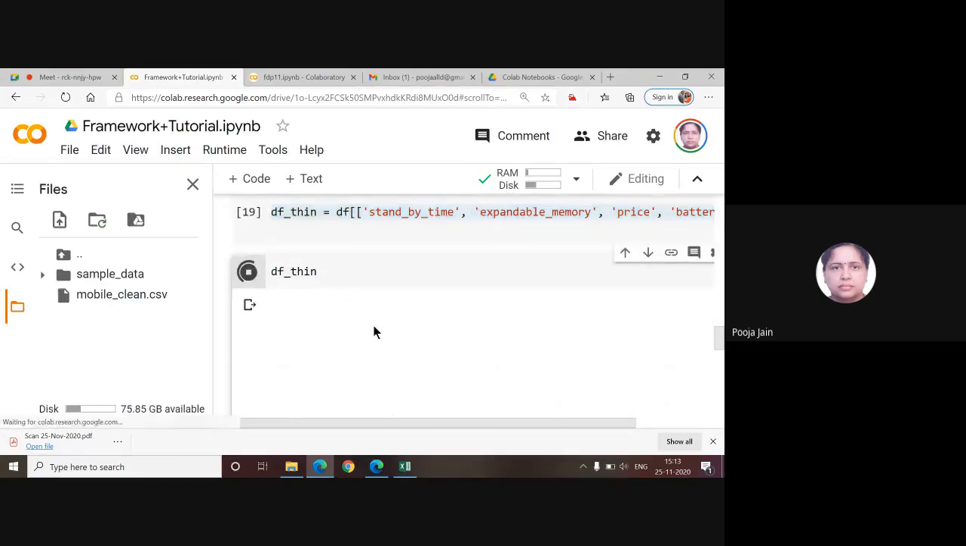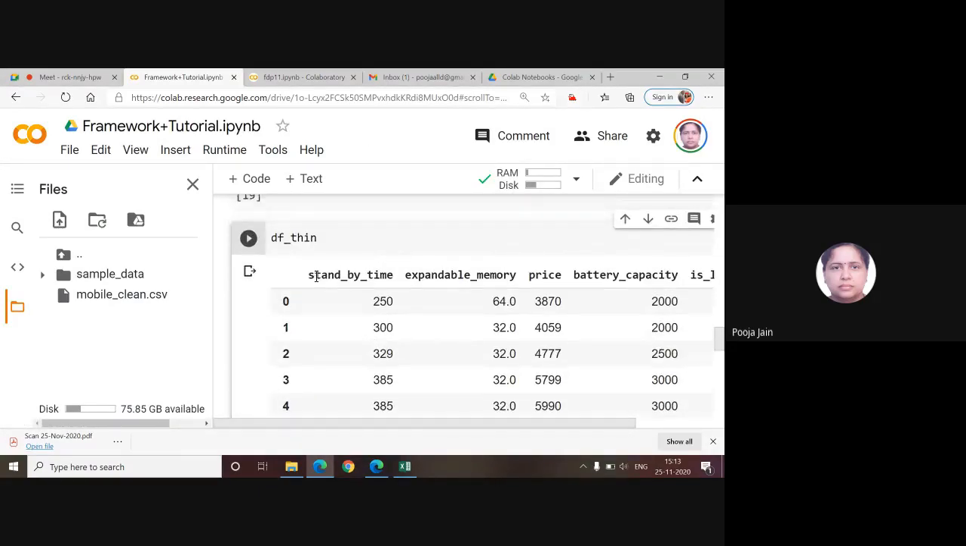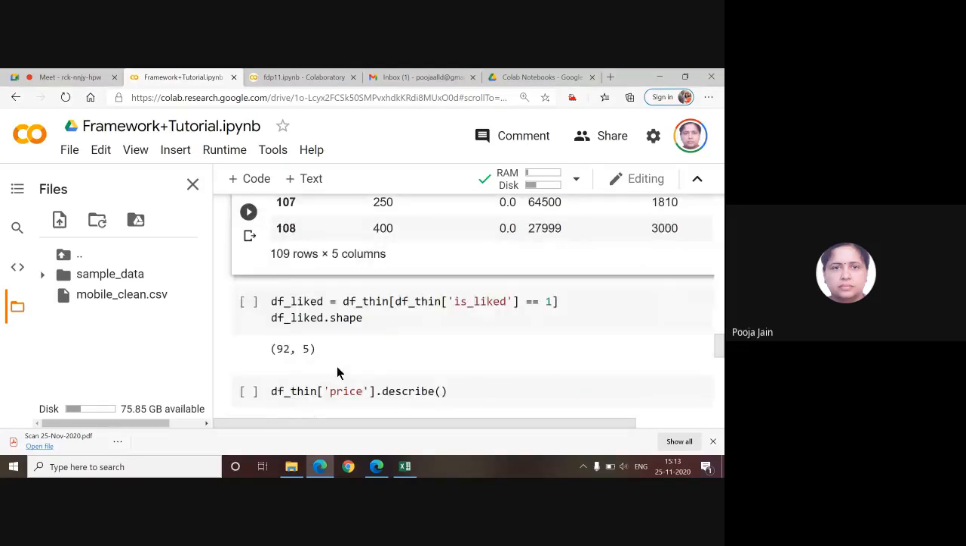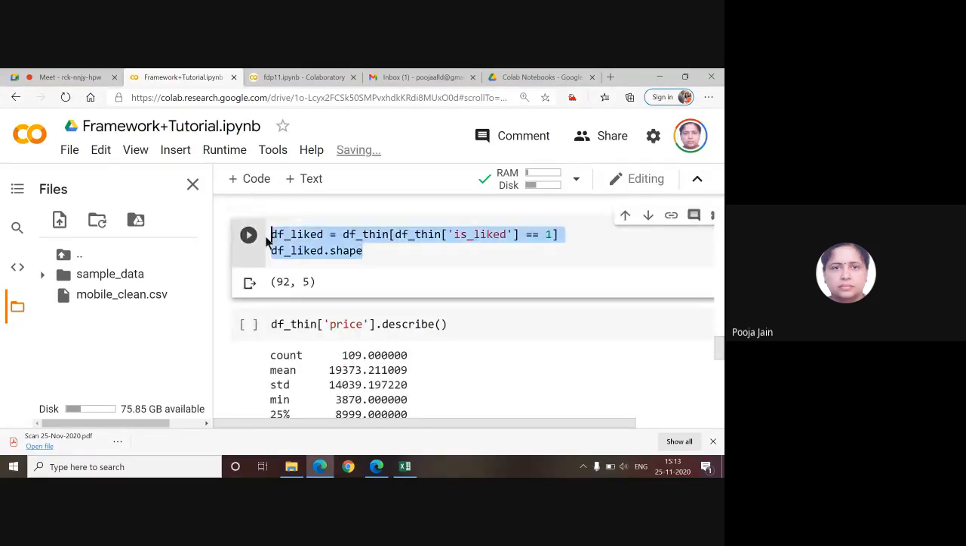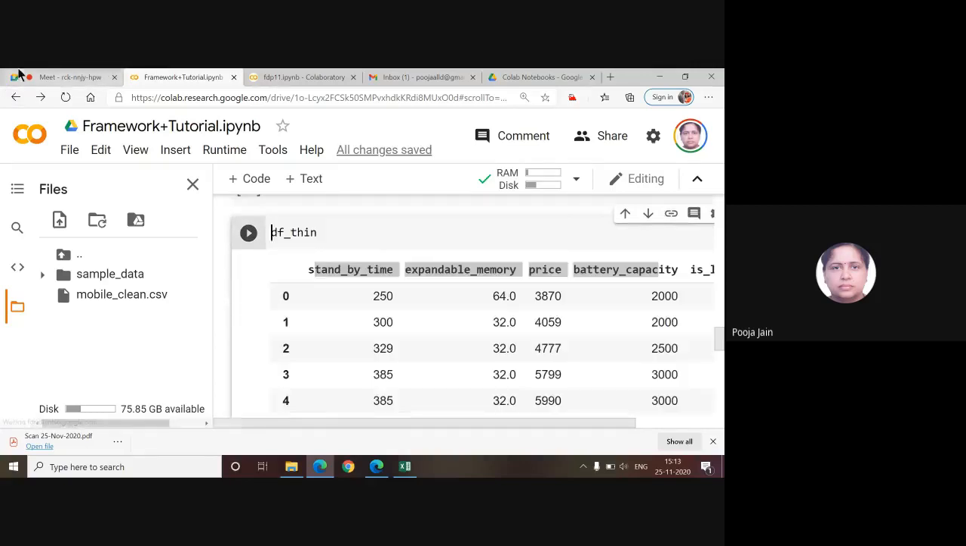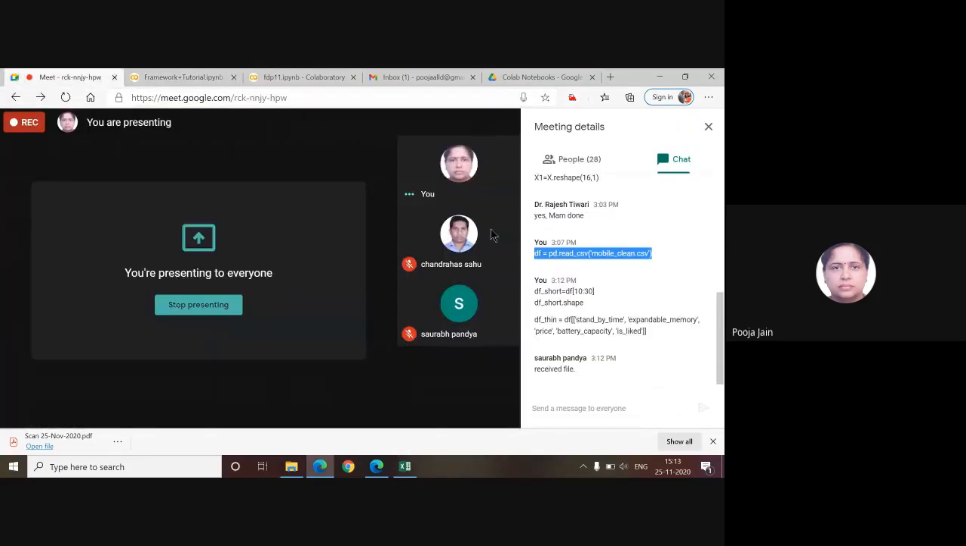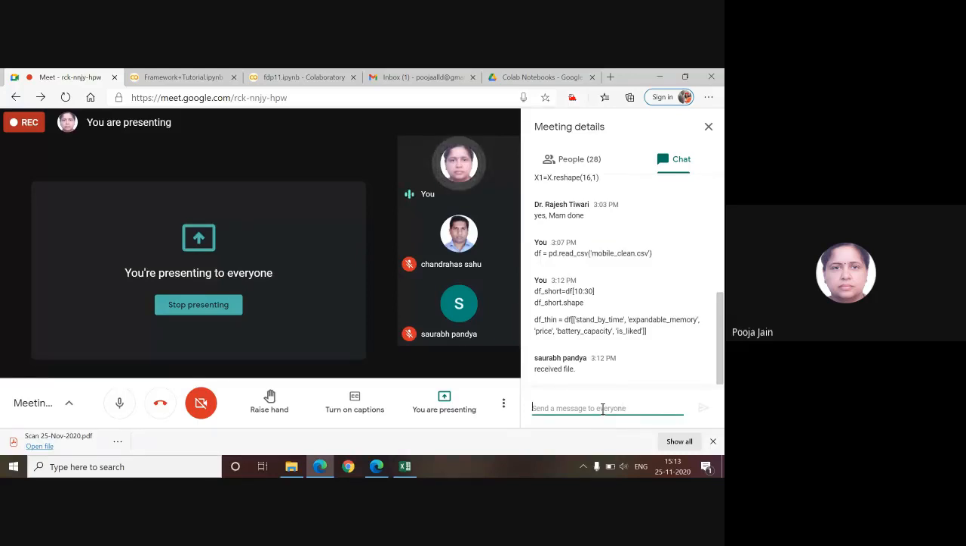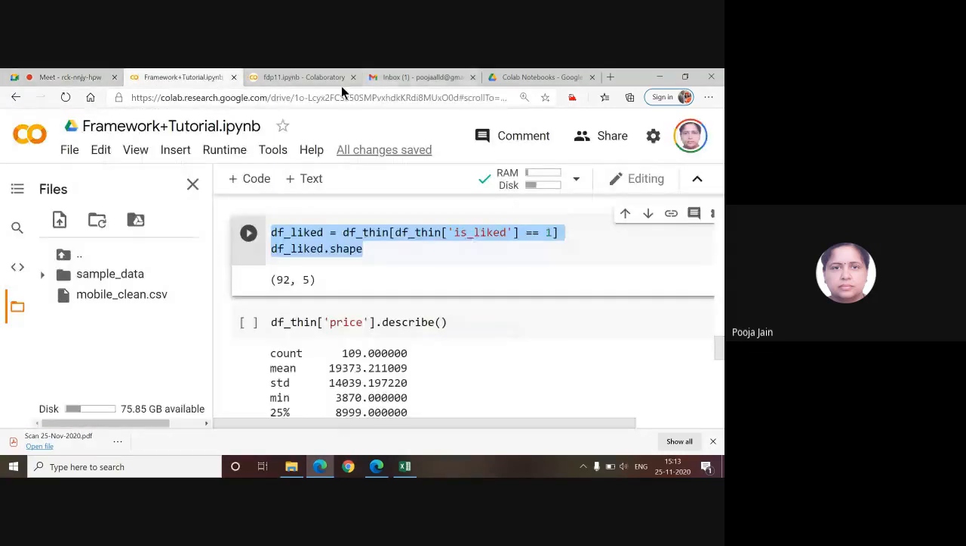Then I can go ahead and print the thin one, which is only talking about some of the columns. What is this doing? This is now accessing that thin one, meaning only some of the columns of the data set. And in that, it is accessing only those rows for which isLiked is equal to 1, that is, the mobiles which are liked by the people.